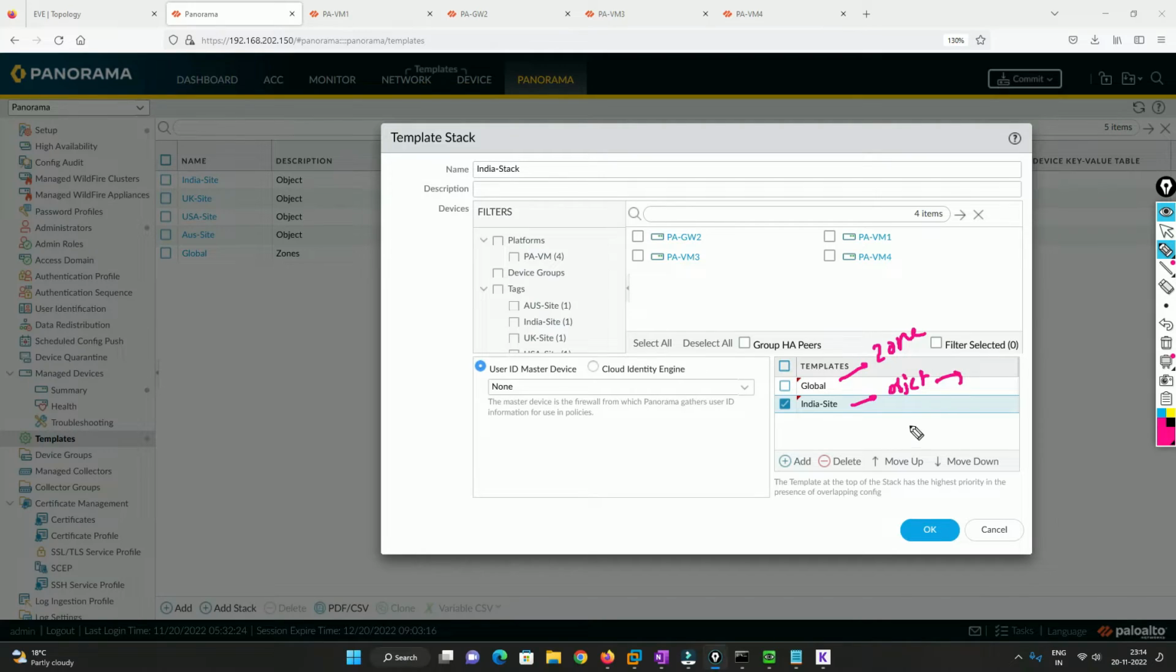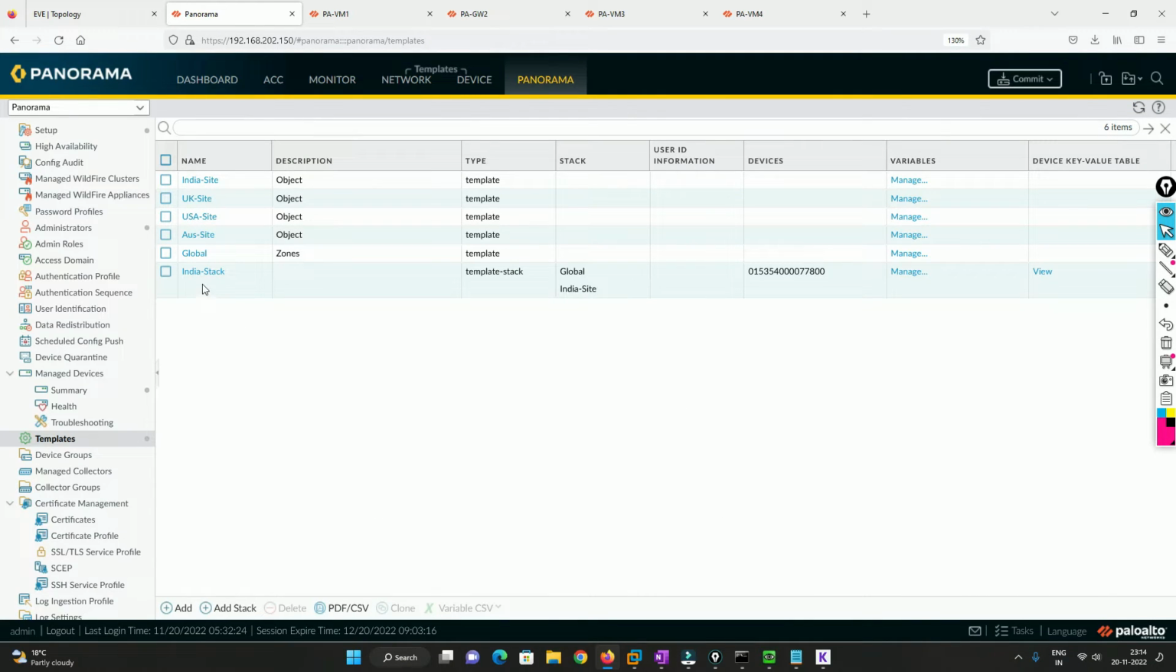So objects will be site specific, and zones will be global based. So I'll be assigning inside and outside to all the firewalls. That is the reason I'm defining it like that, and I'm going to select Palo Alto 1 here. Click OK. So I've created India stack. These are the templates that I'm using, and this is the device. Now I will be doing it for UK, US and Australia.